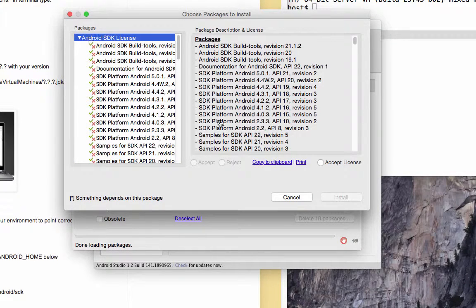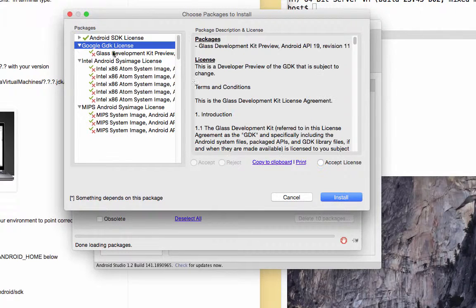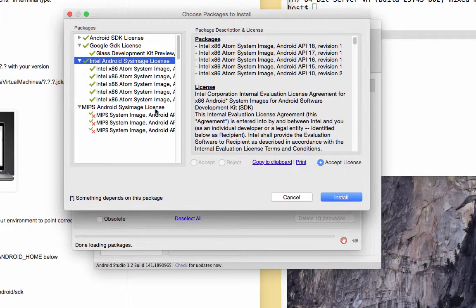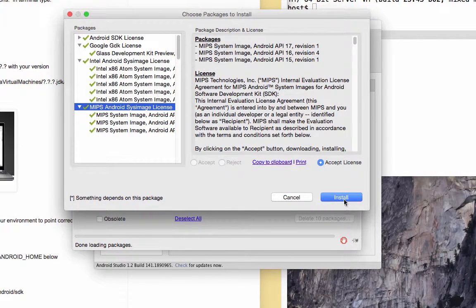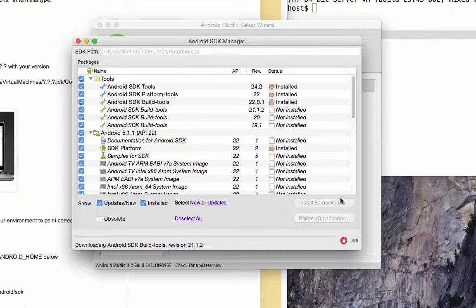You'll have to go ahead and accept the license for each one of these areas. And then click install. And this can take a long time, so I'm going to go ahead and pause it here and then come back.